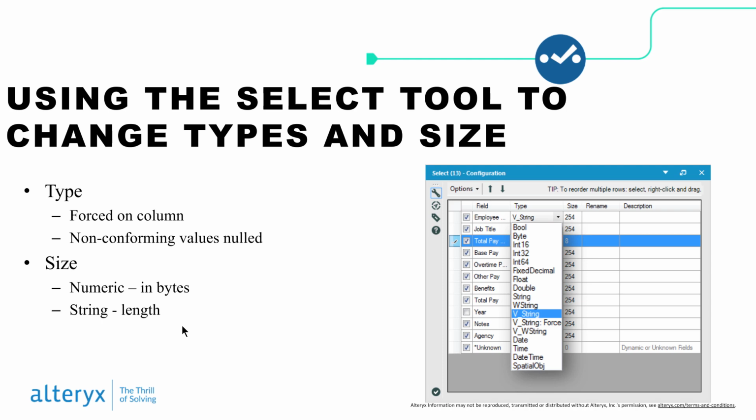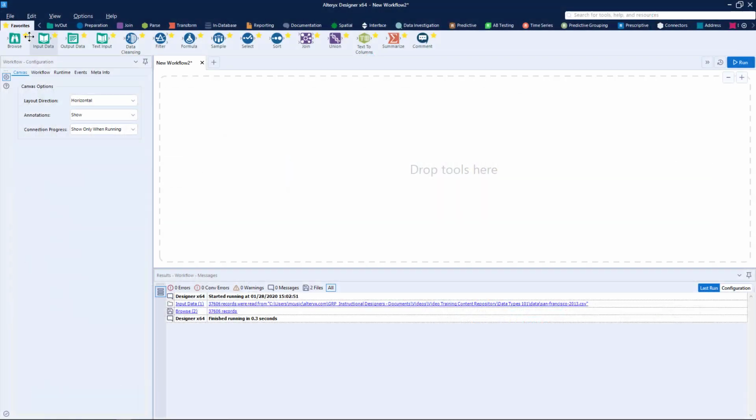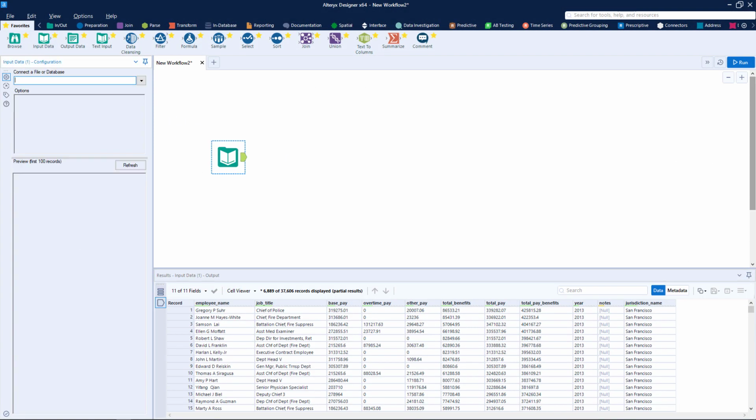So now I'm going to jump over into Designer and show you how this works in practice. So I'm going to drag an input data onto the canvas.